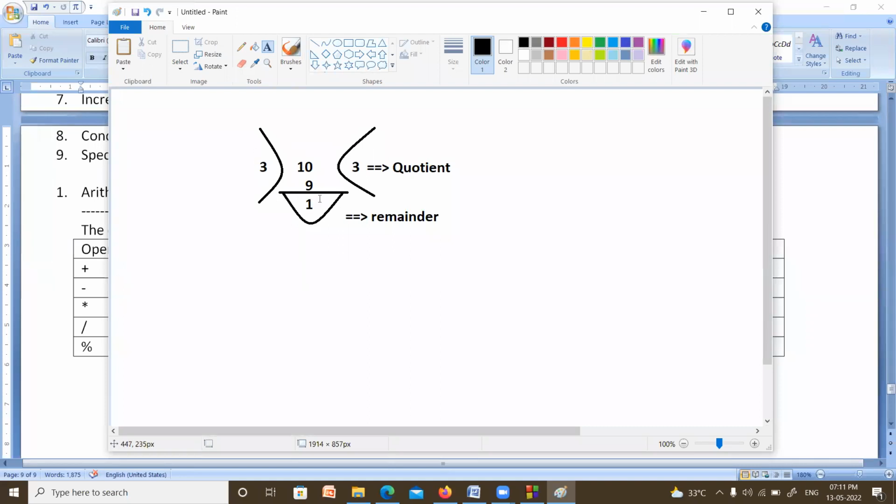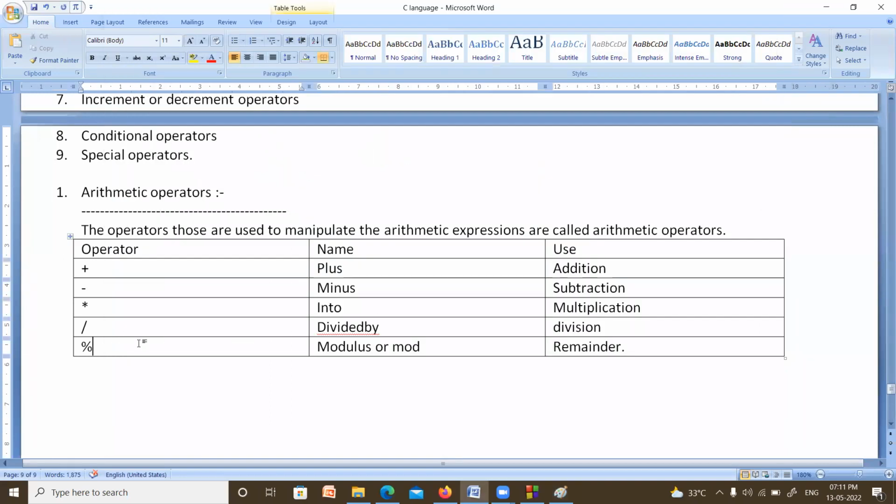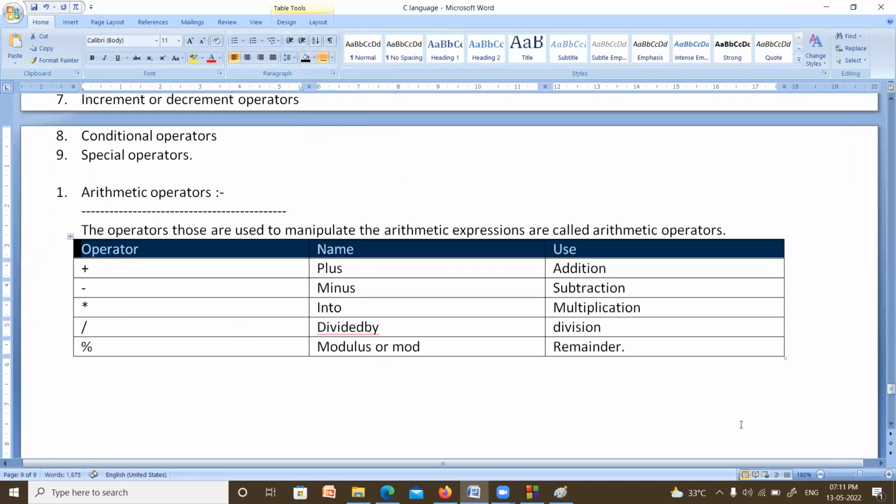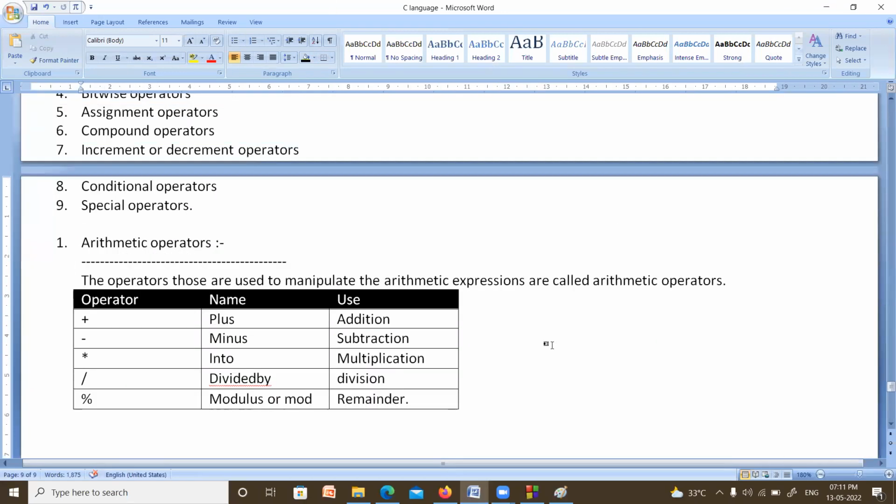To find this remainder, we have to use the mod symbol or modulus symbol. This is about arithmetic operators. Right. Note on this, arithmetic operators. You know plus, minus, into, by very well. But the mod operator is a new operator. It is very, very useful in C language.